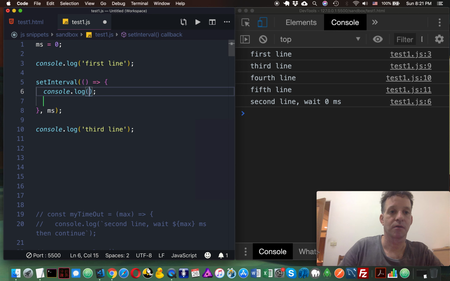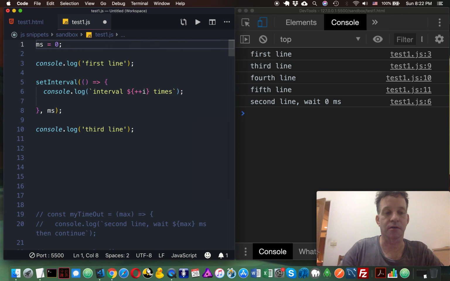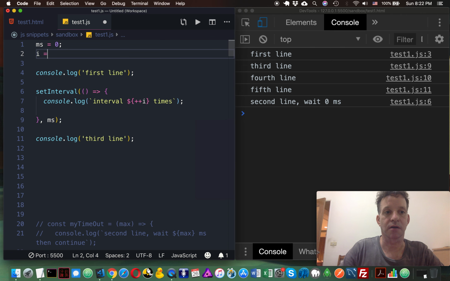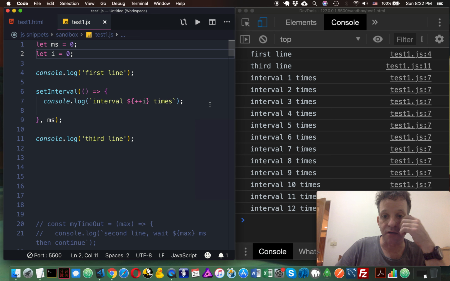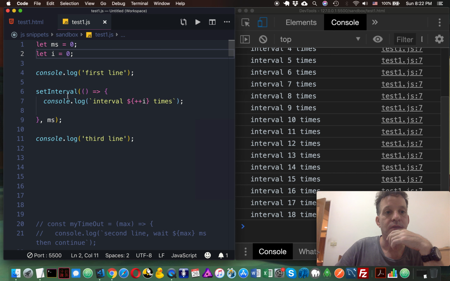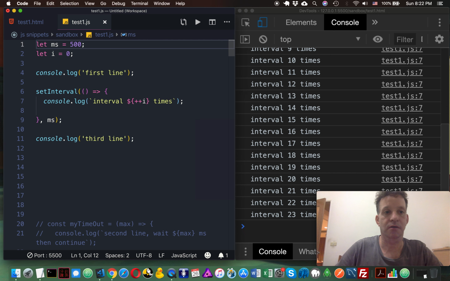I'll say interval, I plus plus I times. I'll just say I equals 0. I should say let. Say first. You're starting to see some jumps here. Let me put something a little better. Half a second.